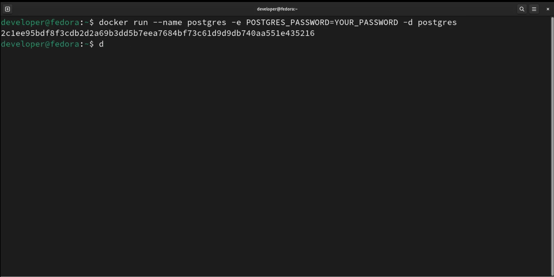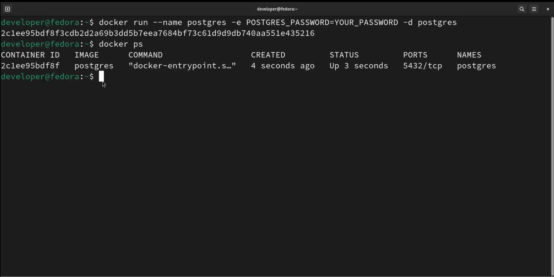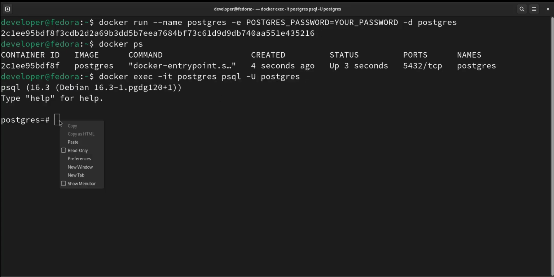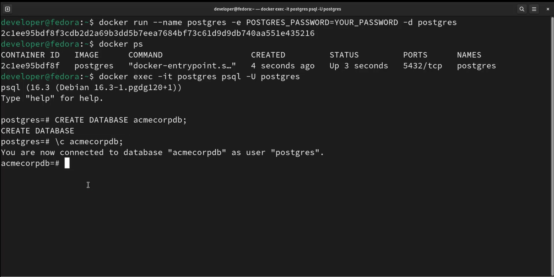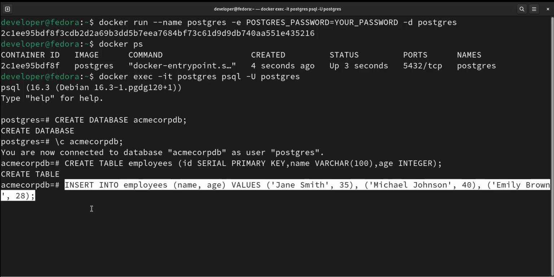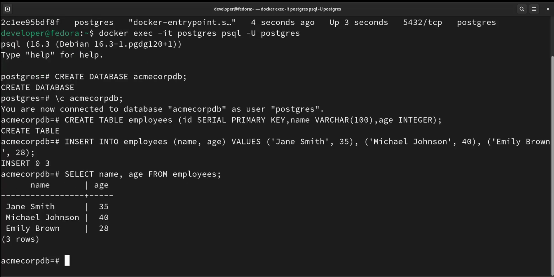In this tutorial, we'll be accessing the Postgres utility within the container to perform database operations. Let's create a database. Use the database. Create a table, insert values into the table, then select the data from the table.